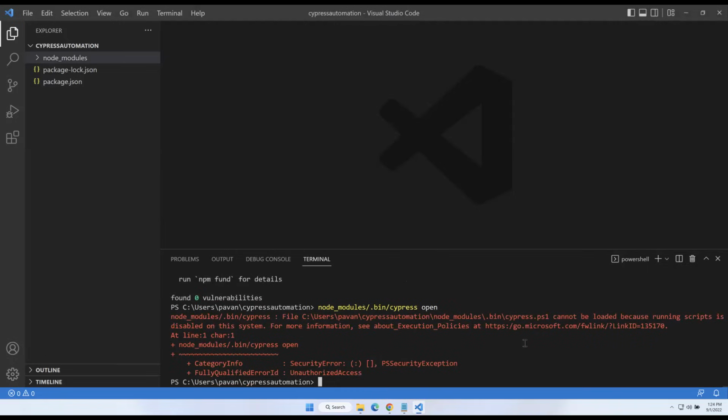Okay, so it is getting some error. Let us see: cannot be loaded because running scripts is disabled on this system. For more information, see about execution policies. I think the path is not correct. Let me try to execute in the right path.